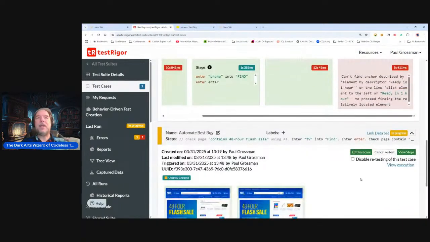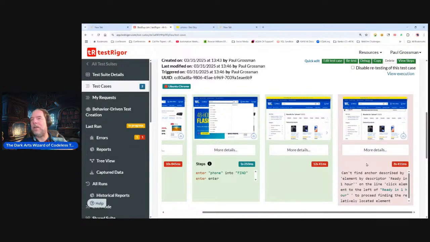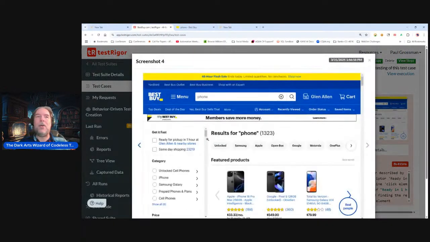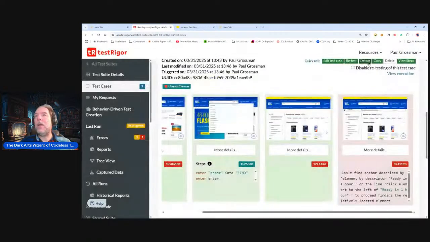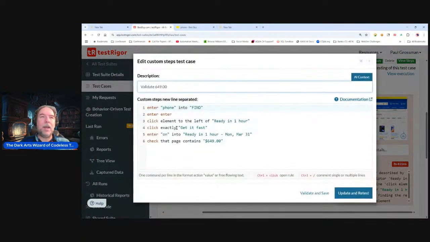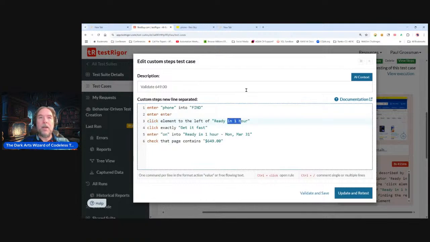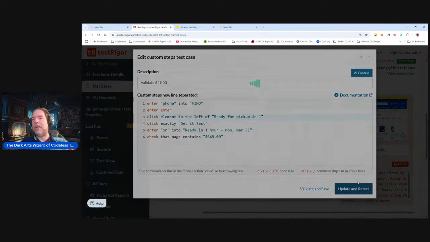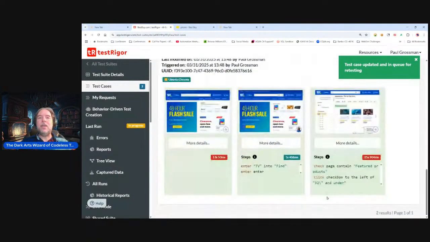Now, this guy's chugging away. Let's take a look at what this guy's saying here. It's saying ready in 1 hour. Did I see ready for pickup in 1 hour? How about ready for pickup? Did I do it right? Ready for pickup in one. I'm just going to leave it like that. We're going to hit update and retest. Now I've got two of these tests going on here.